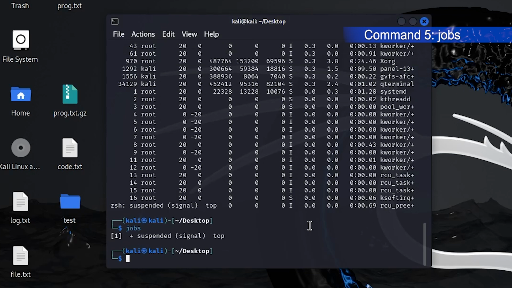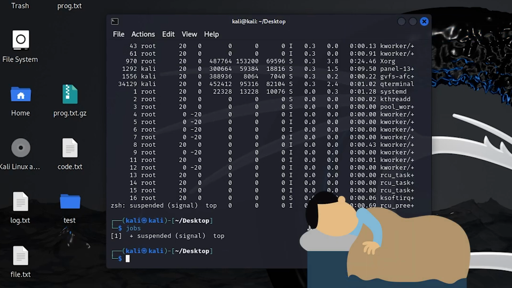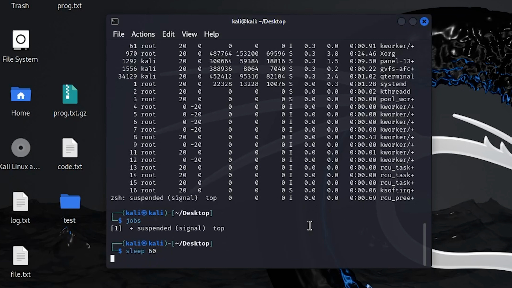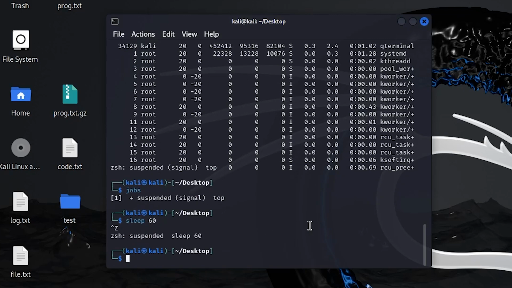Start a 60-second sleep timer in the terminal. So, what does sleep do? Well, it just tells the system to pause or do nothing for a specified time. It's useful when you want to introduce a delay in scripts. Suspend the sleep command using Ctrl+Z again. Check the jobs running in the background.